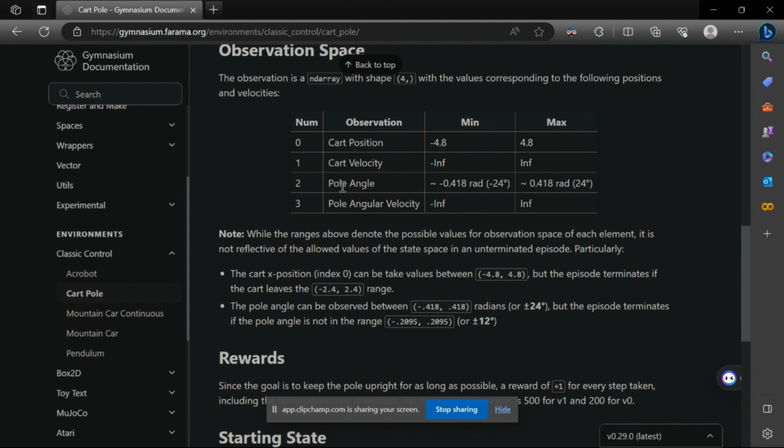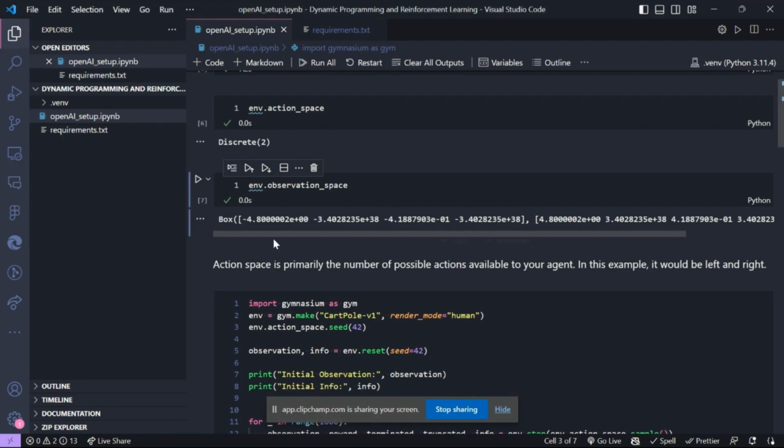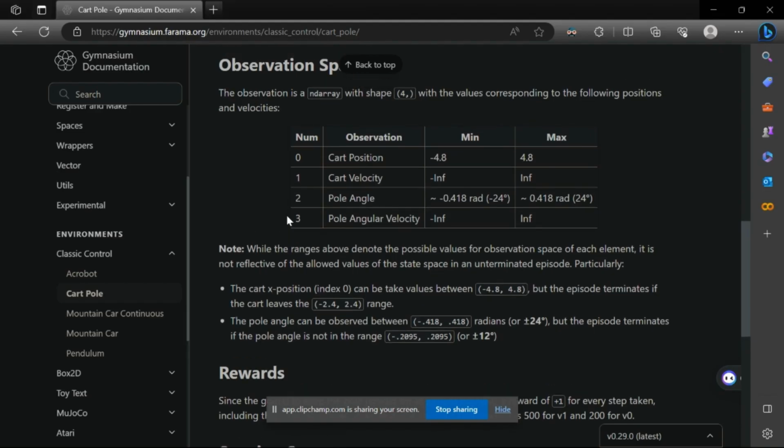Cart position has an x position range from minus 4.8 to 4.8. Cart velocity can go from minus infinity to infinity. Pole angle is minus 0.418 radians to 0.418 radians, and pole angular velocity is also minus infinity to infinity. You can find this observation space here. So minus 3.4 power 38. This is, I think, the lowest number Python can get. So you can find the lowest possible value here.